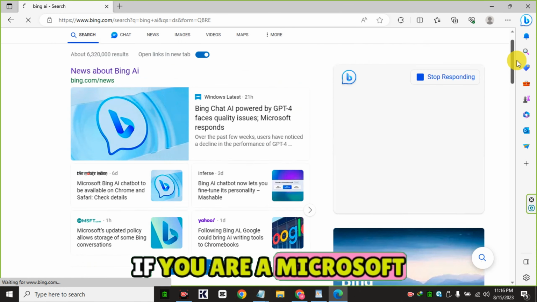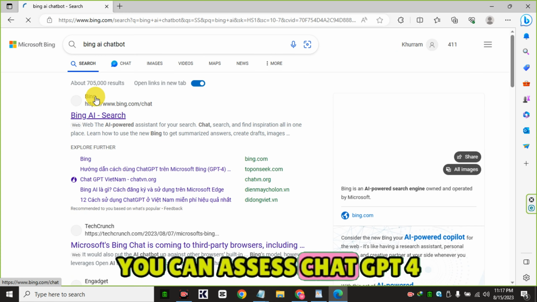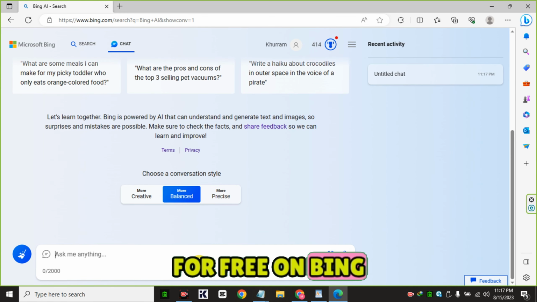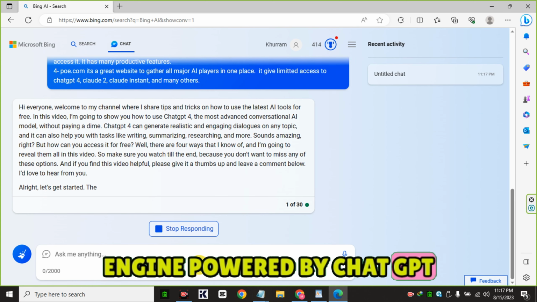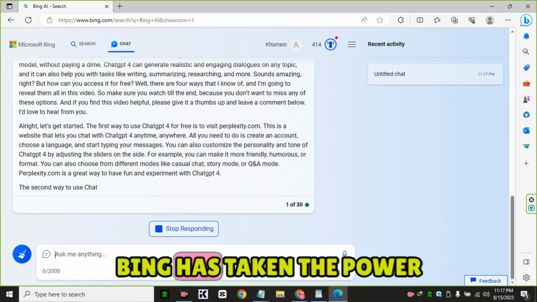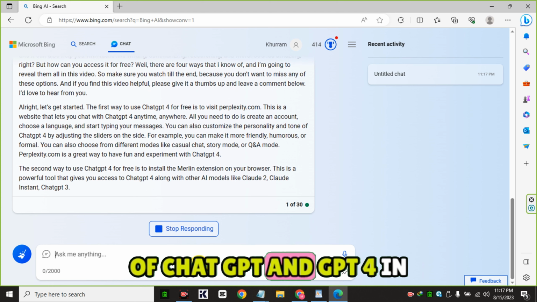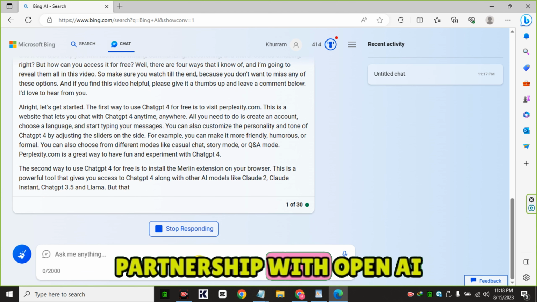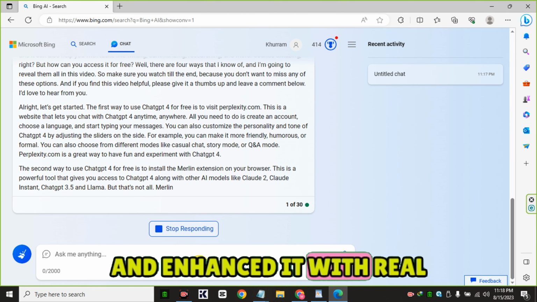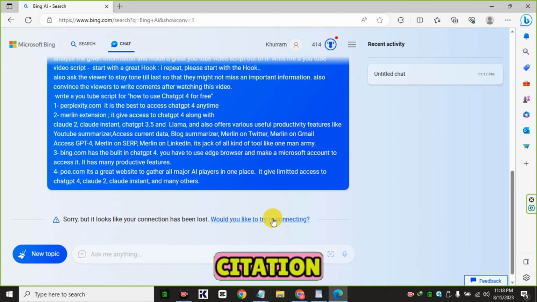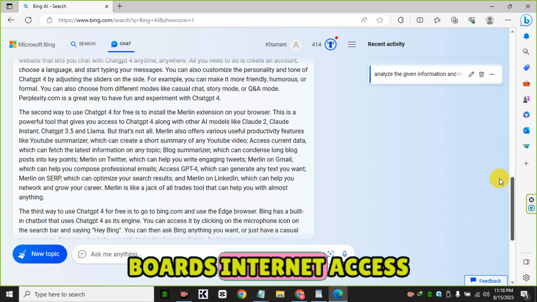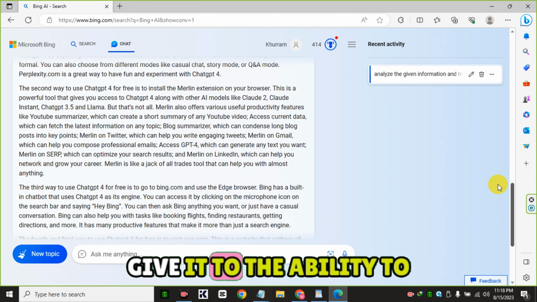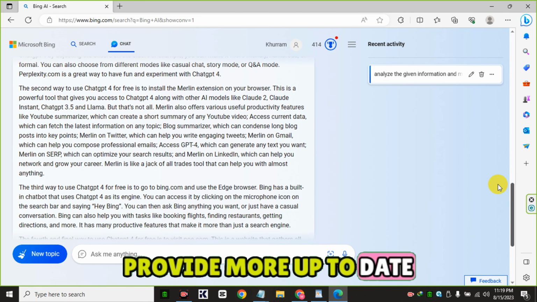If you are a Microsoft Edge user, you can access ChatGPT-4 for free on Bing.com. Bing is an AI search engine powered by ChatGPT and GPT-4. Bing has taken the power of ChatGPT and GPT-4 in partnership with OpenAI and enhanced it with real-time information and citations.